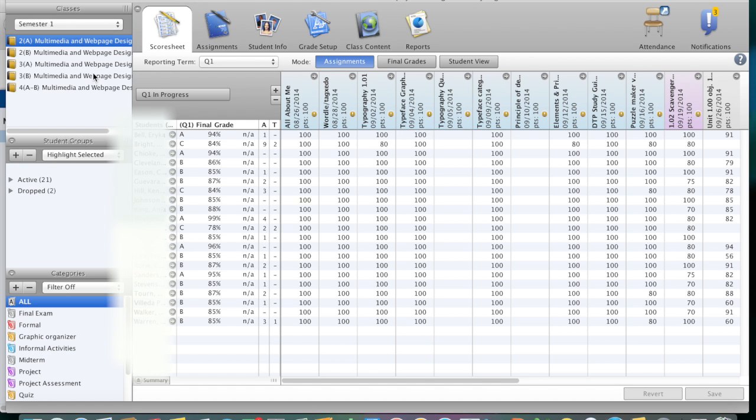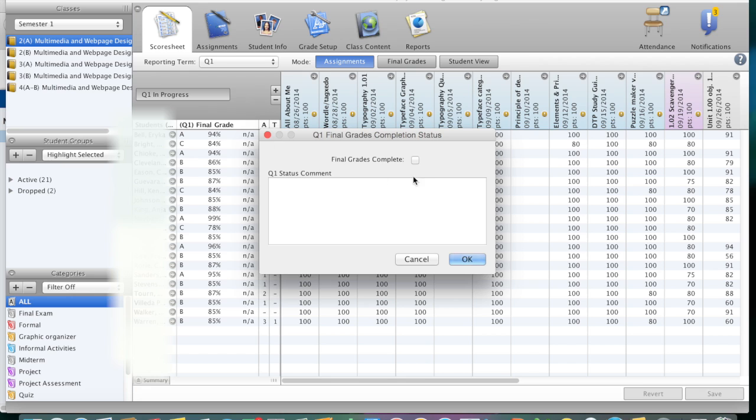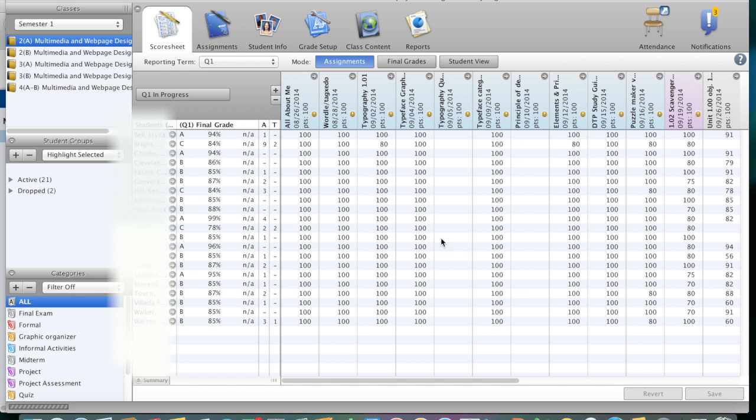Once you have completed this, then you need to go and finalize your grades. You can click on Q1 in progress, this gray box. You'll get another box that pops up. You need to put a check in Final Grades Complete. Click OK, and then it will now change over to a green box and show Q1 Grades Complete.